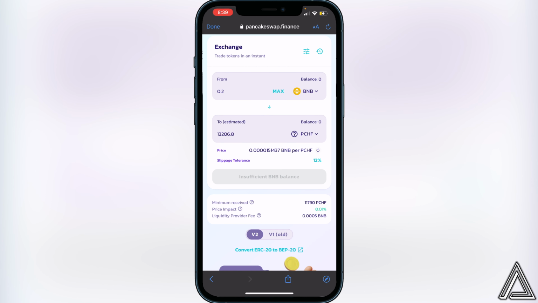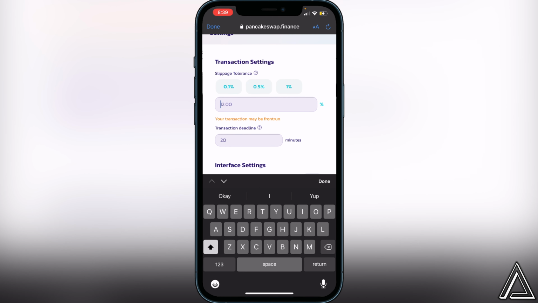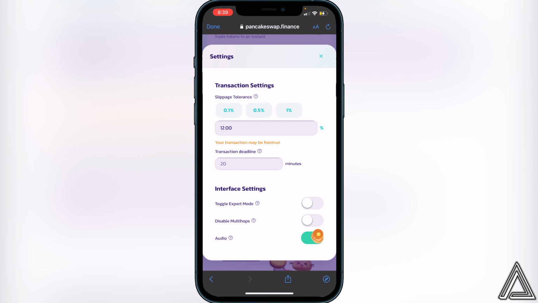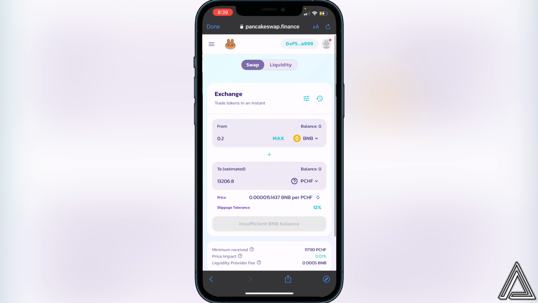To change your slippage tolerance, you just want to go beside where it says exchange and click on the 3 lines. And then here you'll be able to change your slippage tolerance to either 10 or 7%, totally up to you. Anyhow, once you have that done, you can click on where it says insufficient BNB balance for me. Here for you, it should just say swap.